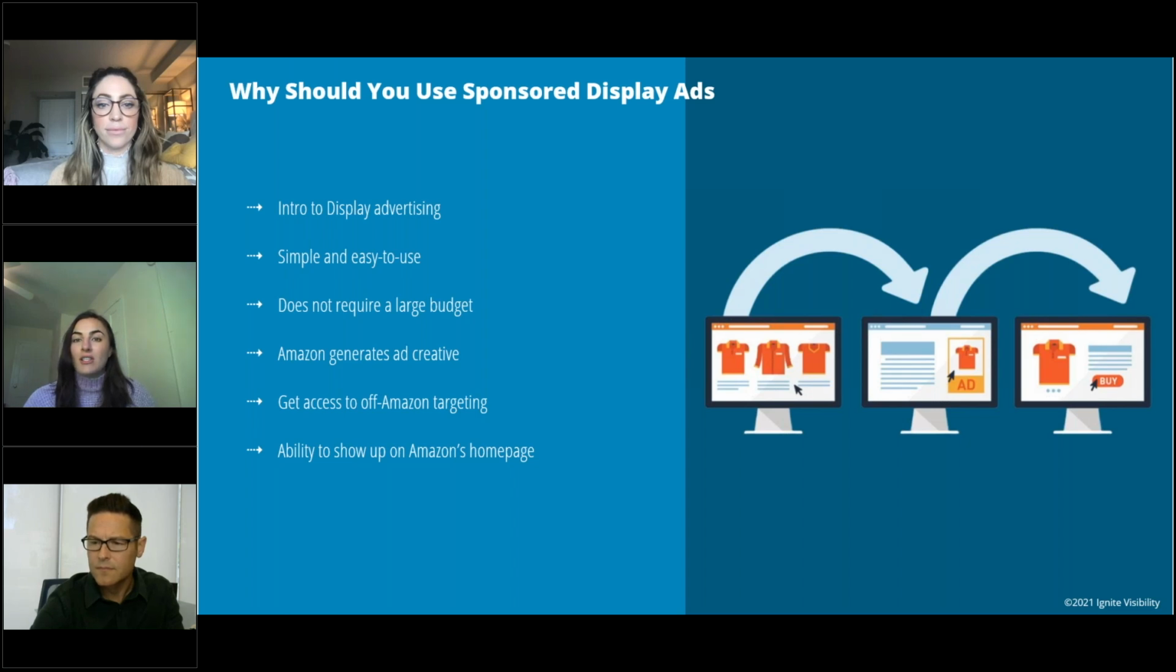Like I said, Amazon generates your ad creative, so nothing additional is needed from you, which is different from actual Amazon display advertising. And then you also get access to their off Amazon network. So that includes a slew of different websites. At this time, Amazon doesn't share exactly where you're showing up, but as they change and adapt and get feedback that we want to see where your ads are showing up, that may become released. And you also have the ability to show up on Amazon's homepage, which is definitely a coveted position and one that you're not able to get access to with any of the existing ad types out there.